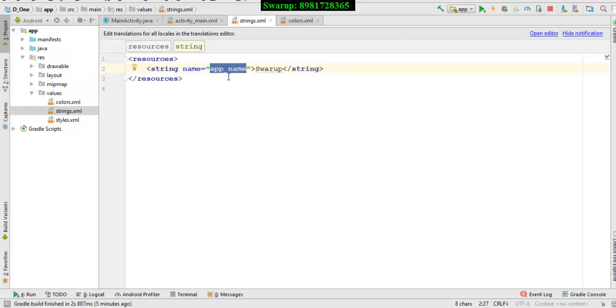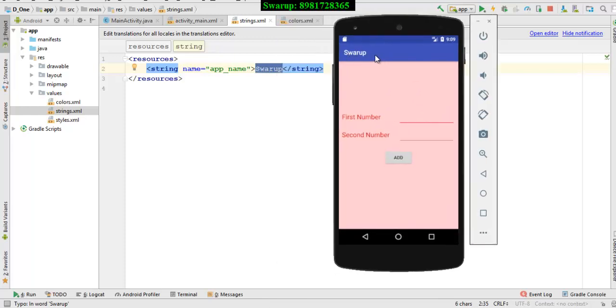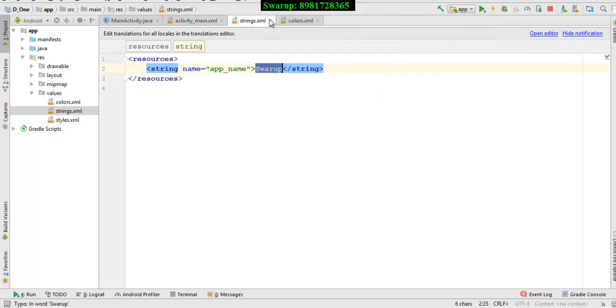Fine, this app name I will be defining again in my upcoming videos, but for the time being, whatever name or term you put over here will eventually appear over here. Hence I have written Swaroop. That's the reason you all get to see Swaroop over here. So that's where the action bar message is coming from. Okay, so let me close this particular file, strings.xml.